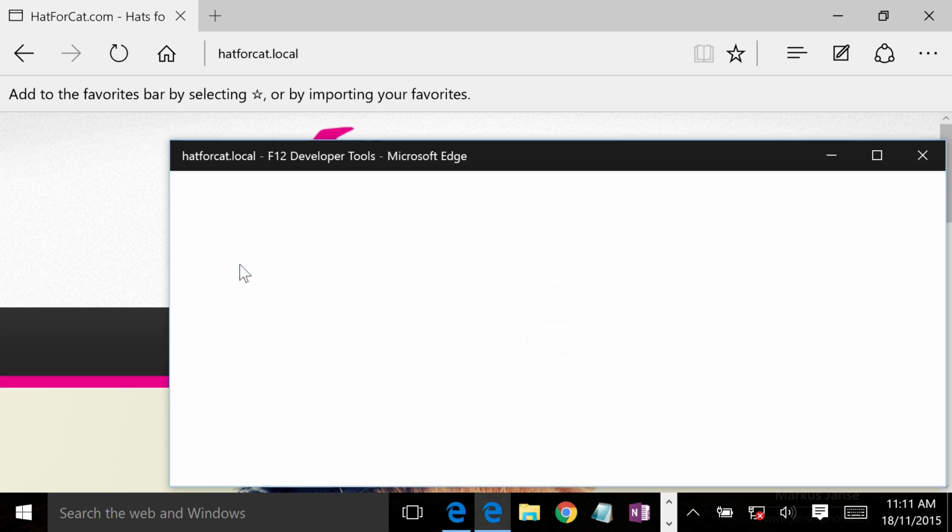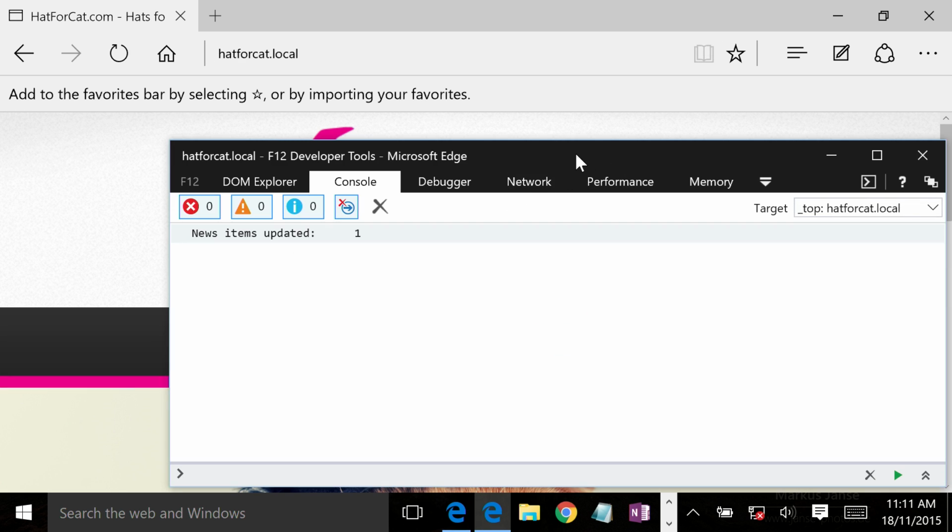And let's bring our tools up again. Now you can bring up these tools a number of different ways. I can bring them up with the F12 key. I can bring them up from the menu here. I can right-click on an element and select Inspect.